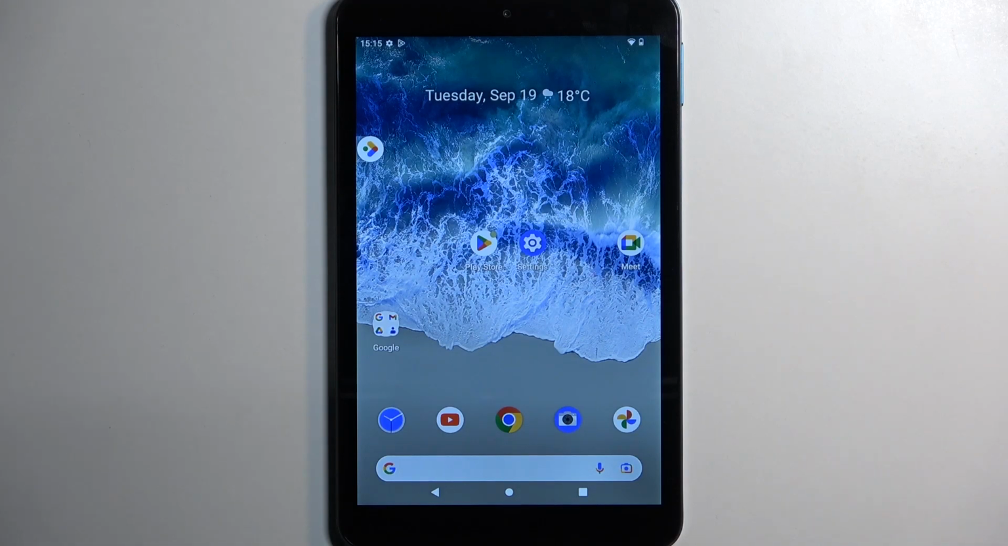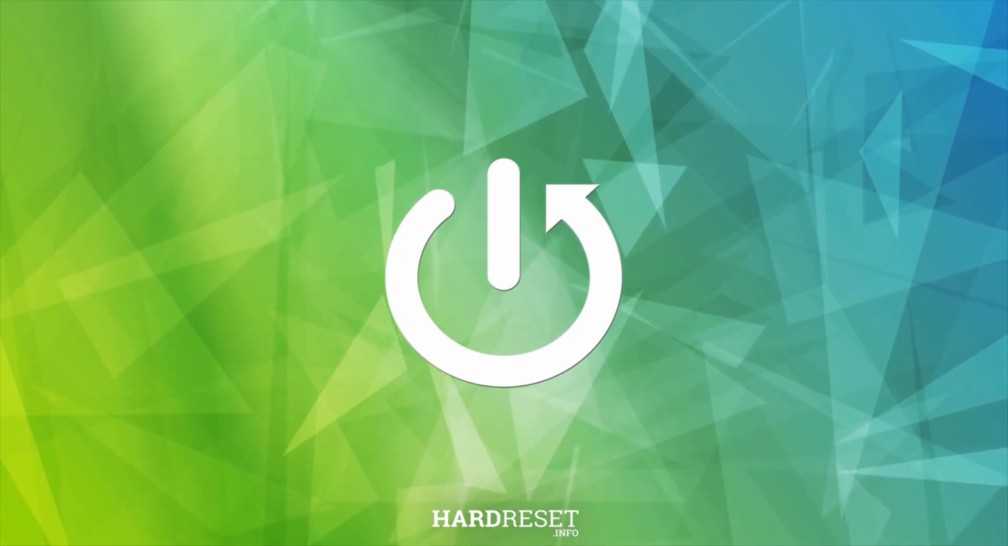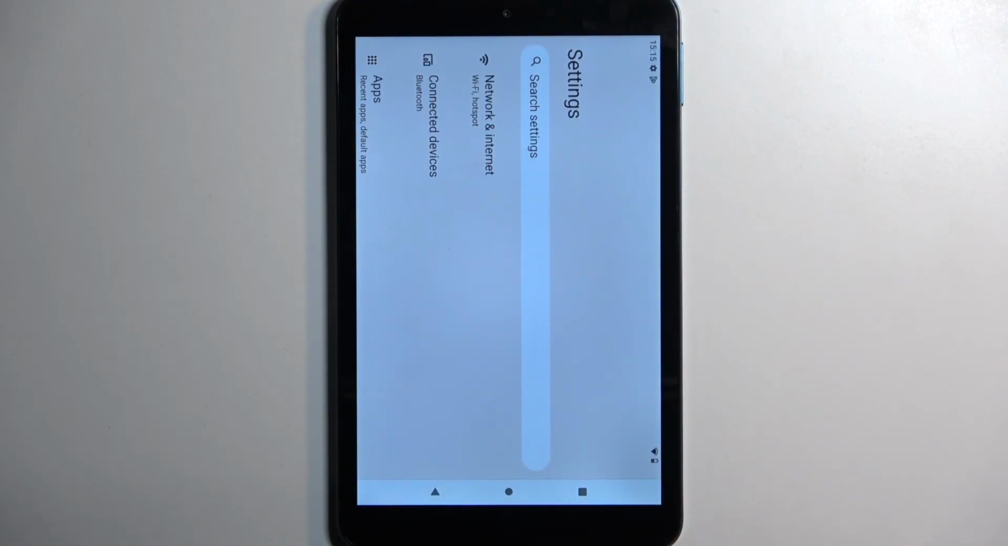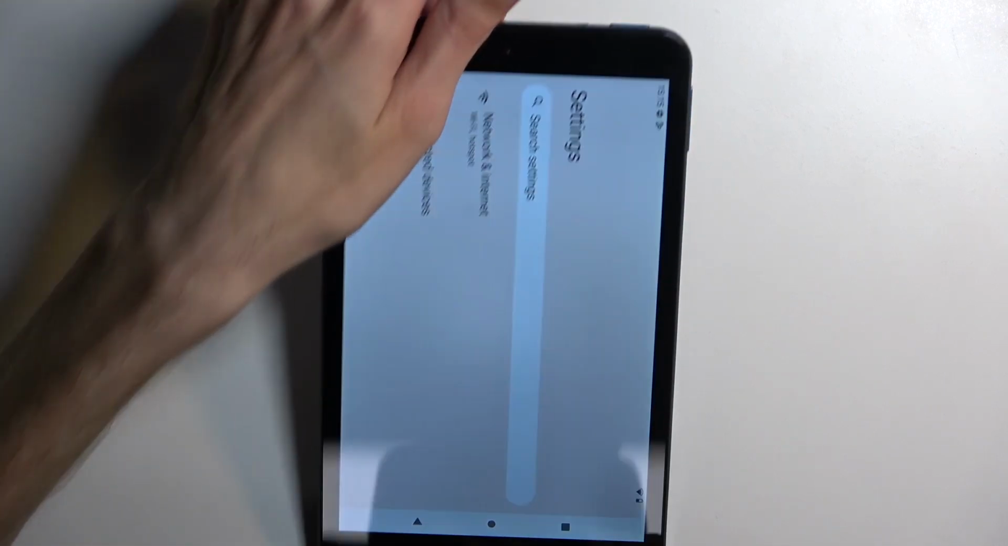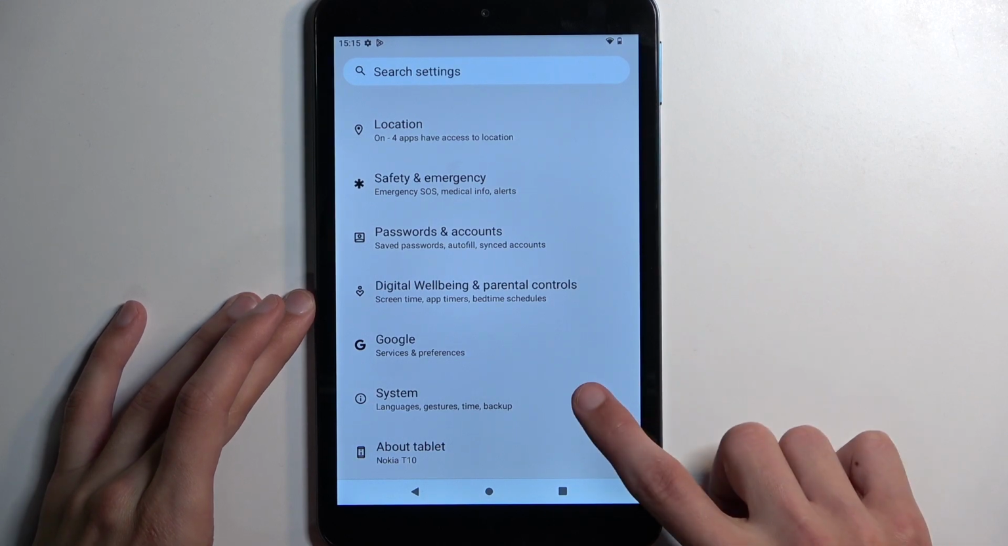Welcome, in front of me is a Nokia T10 and today I will show you how you can hard reset this device through settings. So to get started, we're going to open up our settings application, and in here we will scroll all the way down to System.